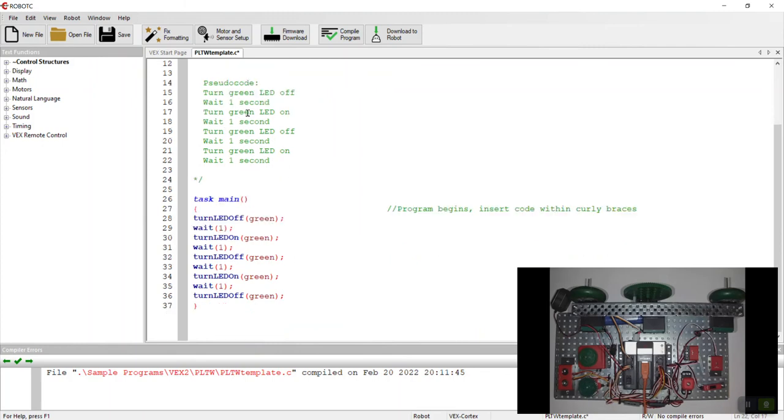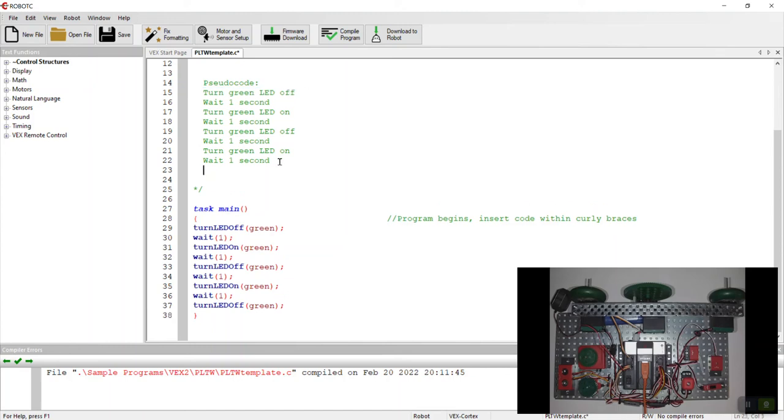go through and say, all right, well, we're going to go ahead and turn the LED off, wait a second, turn it on, wait a second, turn it off, wait a second, and then we're going to add one more. We're going to turn the LED off in the last one. So I'm just going to grab that first line, hit Control-C, Control-V, and then there's going to be what we have. So we get in a pretty good habit of copying and pasting what we have going on.